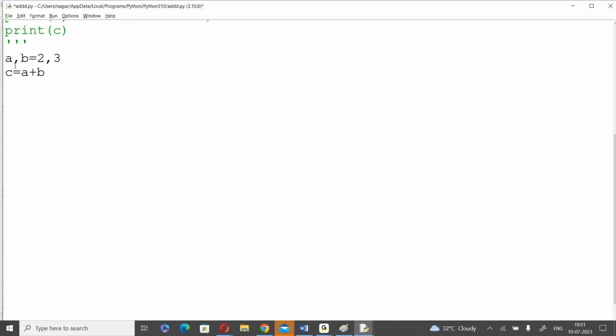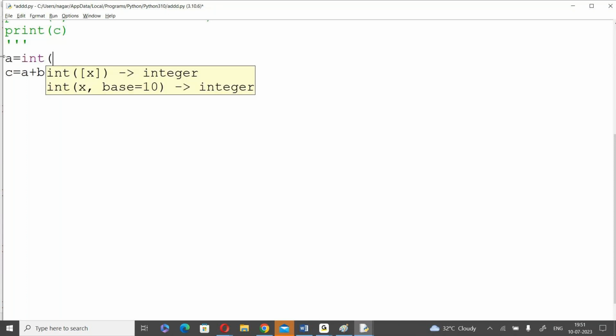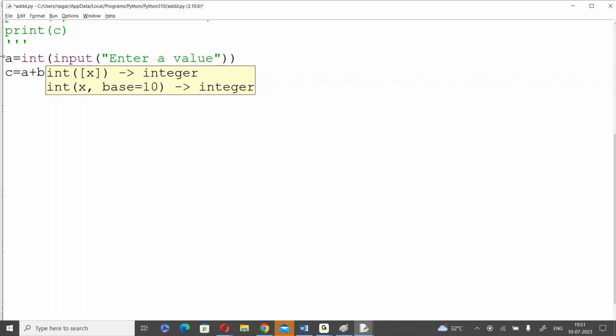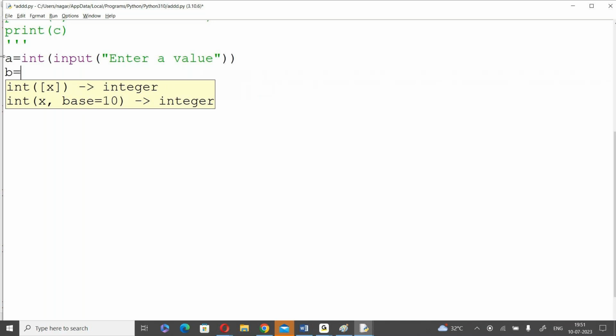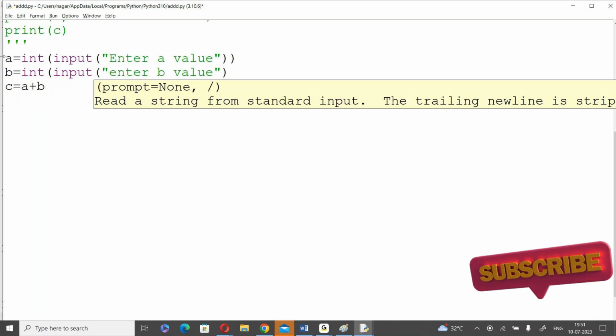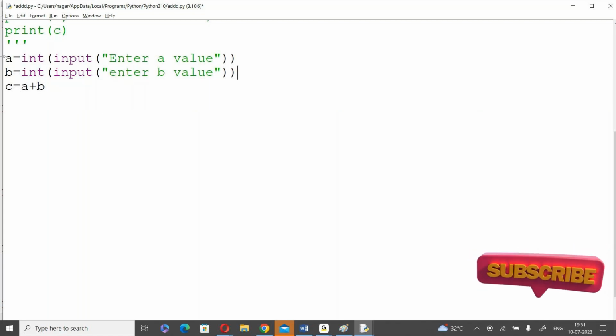Now, sorry, I will change the program completely. A is equal to int of input of 'Enter A value'. Observe, you can use either single quotation or double quotation. There is no restriction, your wish. If you open with double quotation, close with double. If you open with single, close with single. That is the only important thing. Both are equal in Python, but in the remaining languages, both are not equal. Enter A value, enter B value, C is equal to A plus B.